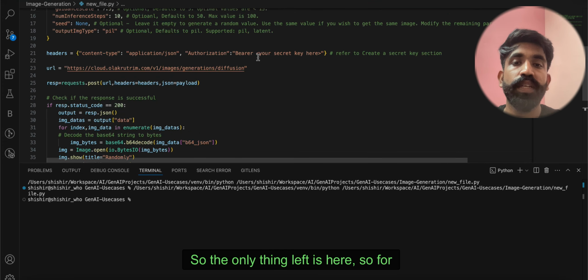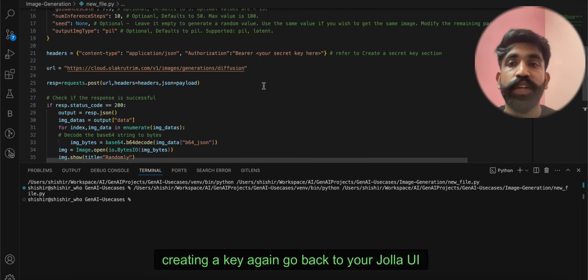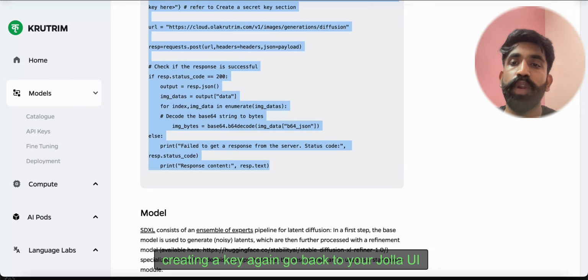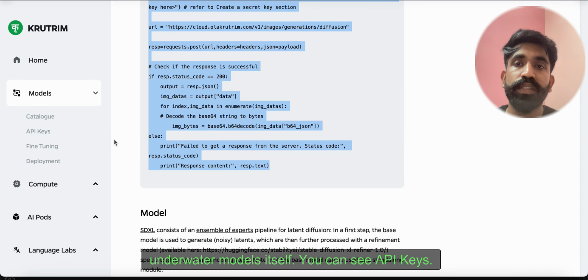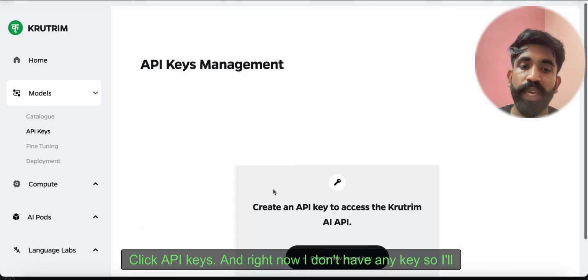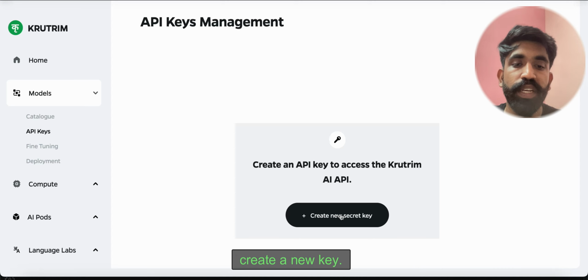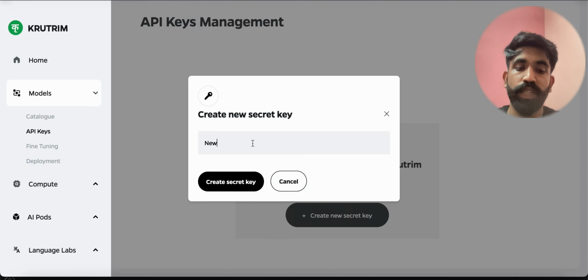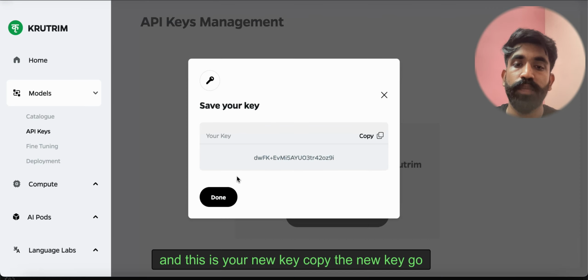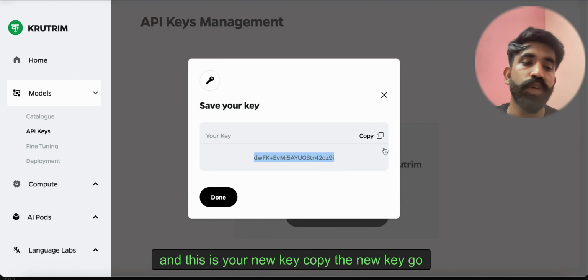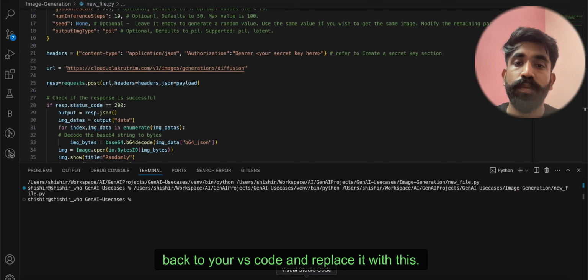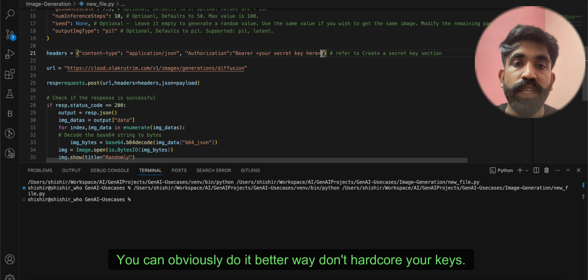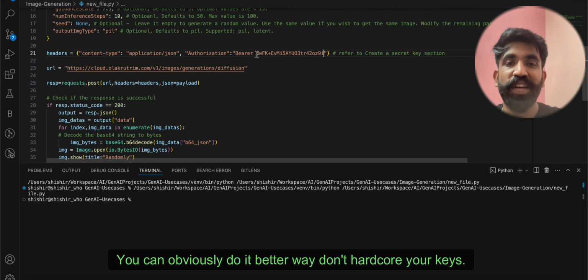So the only thing left is your key which you need to create. For creating your key, again go back to your Ola UI. Under models itself, you can see API keys. Click API keys, and right now I don't have any key, so I'll create a new key. We can name it new key itself. Create a new key, and this is your new key. Copy the new key, go back to your VS Code, and replace it with this. You can obviously do it a better way. Don't hard code your keys.